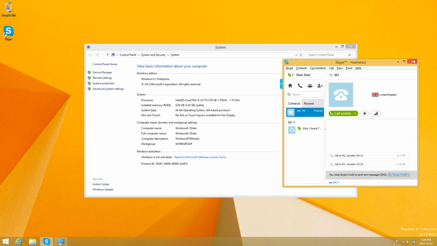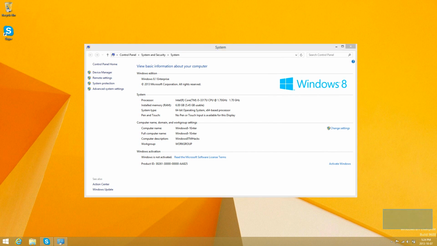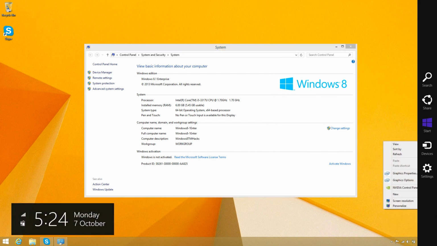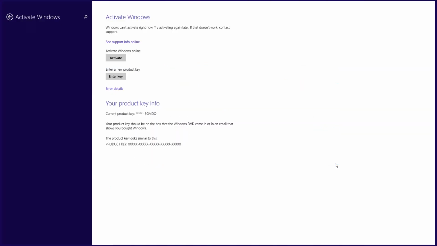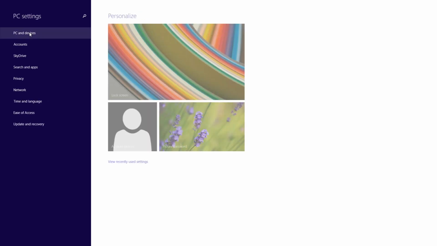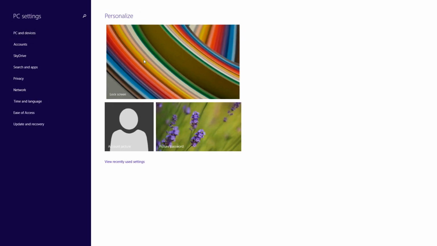And that is it. Now Windows 8.1 Enterprise has been activated. Now you can fully personalize the computer.